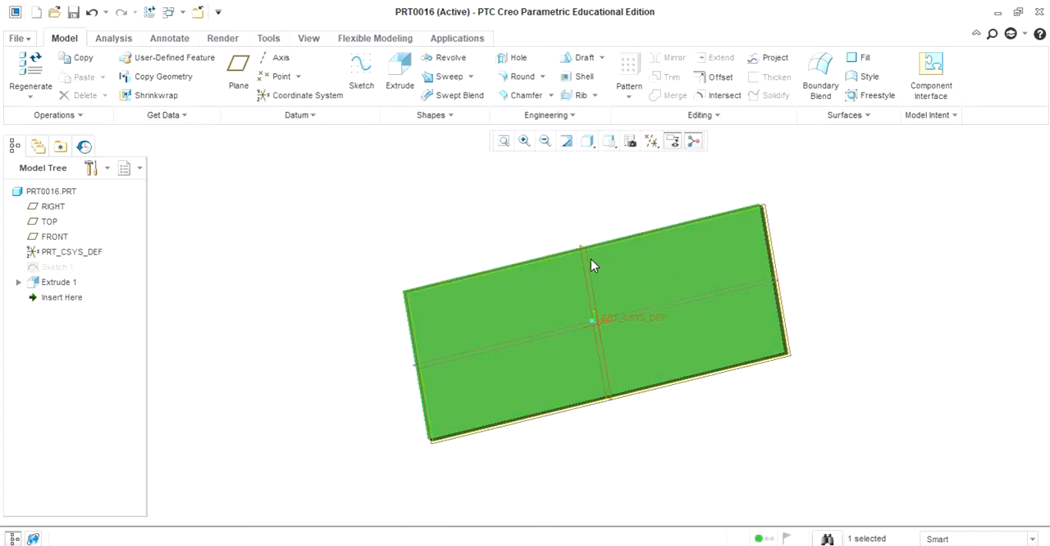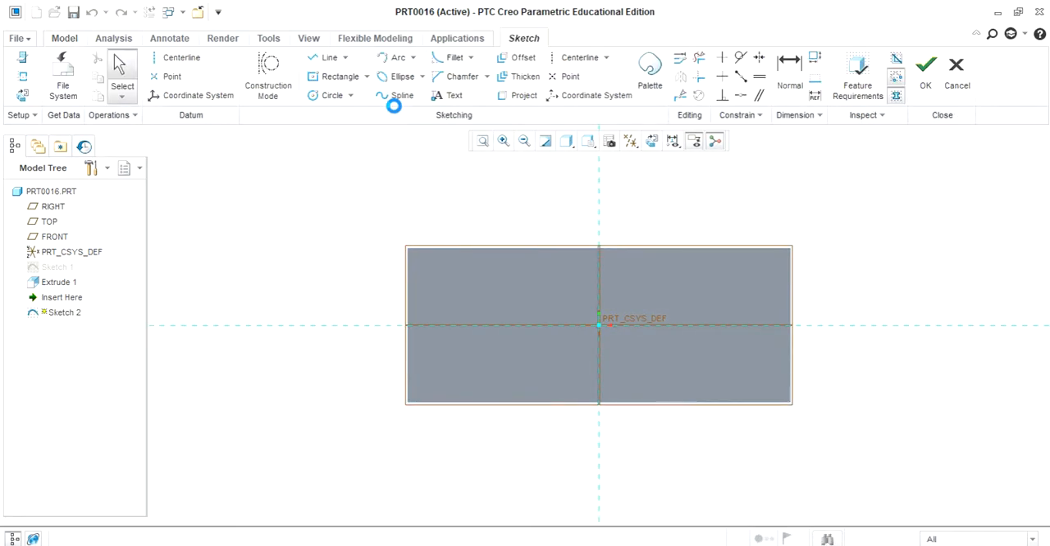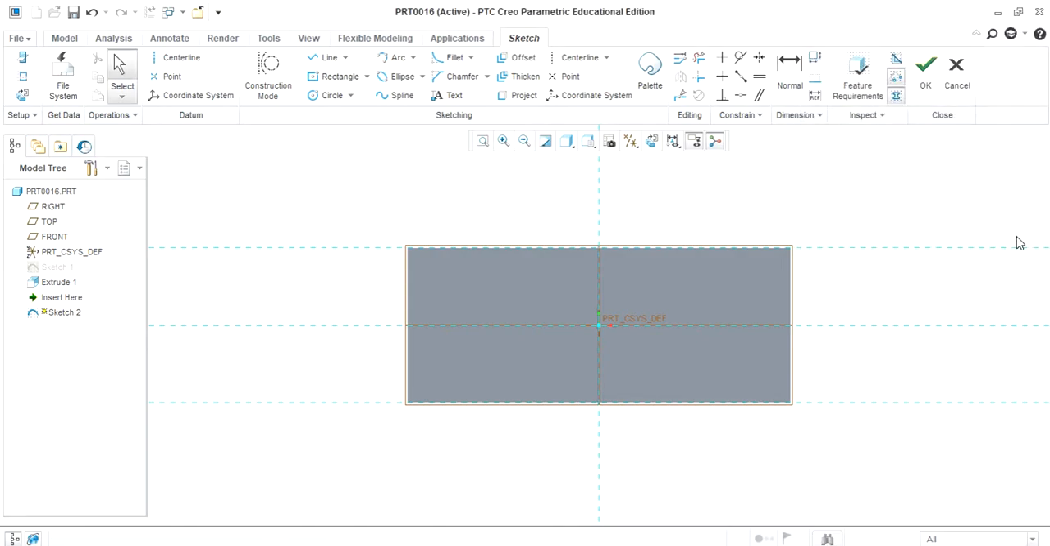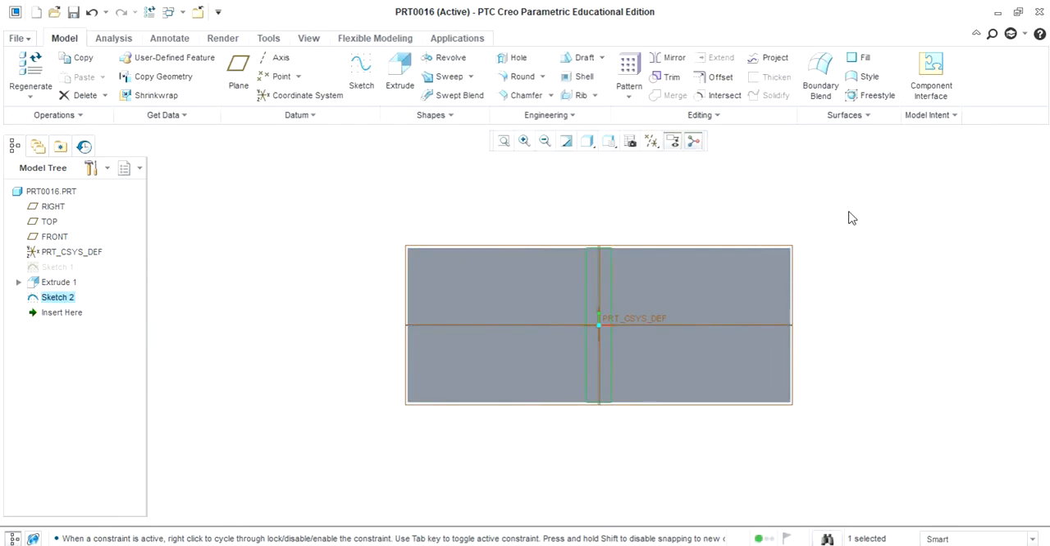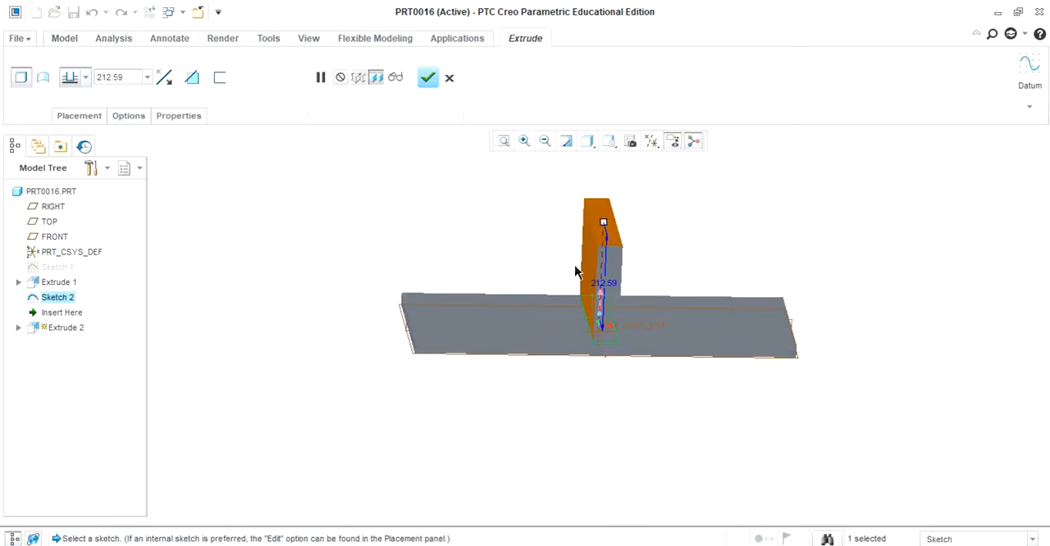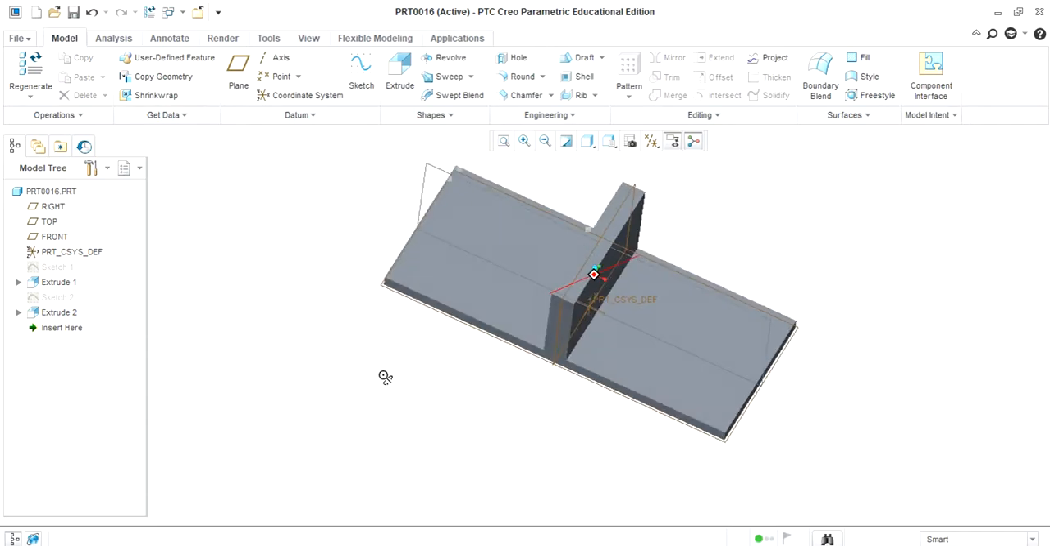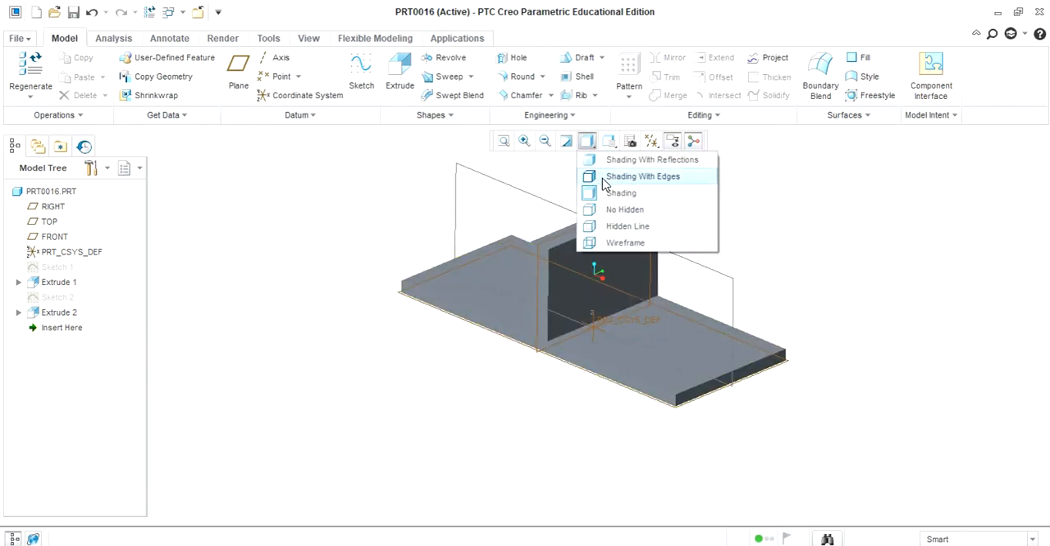Now again we want a plate which is perpendicular to the current plate. Then select the plane, go to the sketch. Again highlight the reference of the plate, first and second. Then select center rectangle. As this profile is closed, click on OK. Then go to the extrude. Say OK. Now in this case we have to attach the rib.